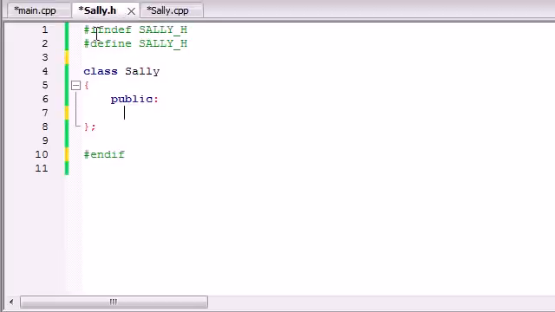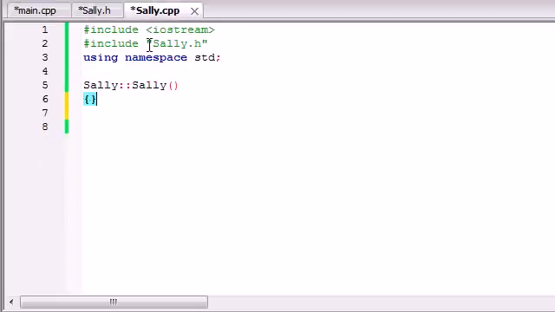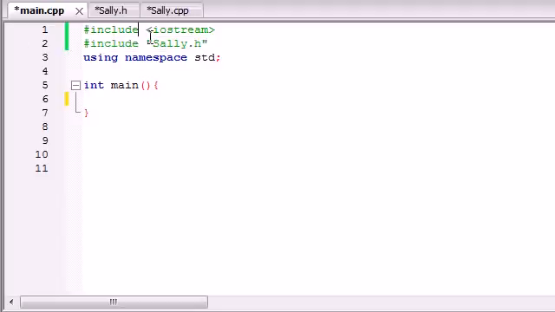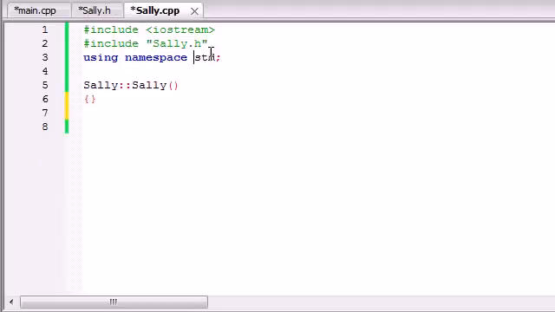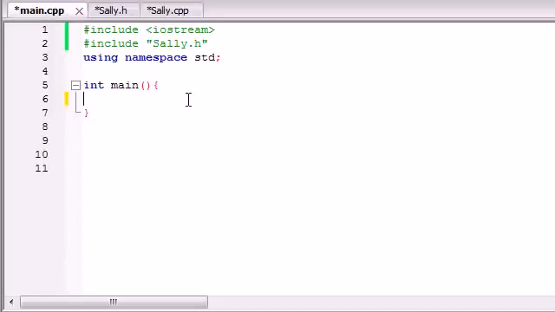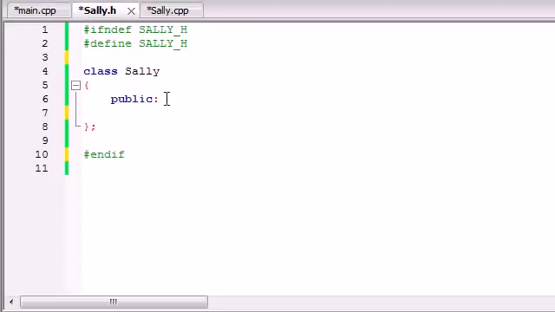What I did already is I made a new class called Sally, and I included the Sally header in here, and I included iostream and namespace in here. So now my .cpp files look the same, just to save this tutorial some time. Let's go ahead and get into the coding. In the Sally header file, notice that I took out both private and protected because we're just going to make everything public. It's going to make everything a whole lot easier.